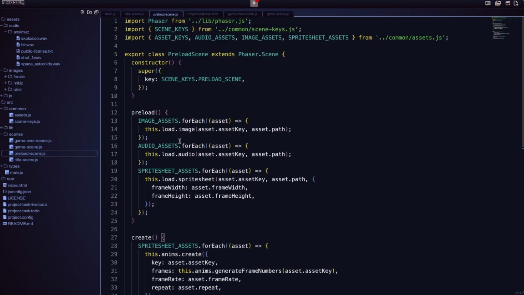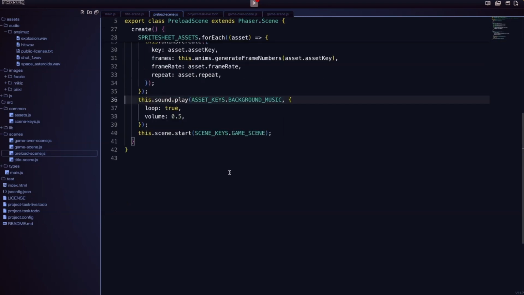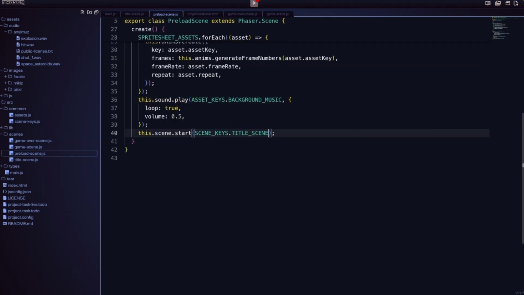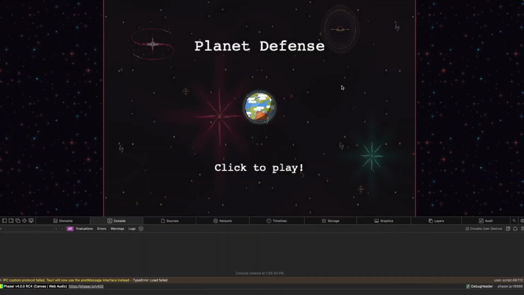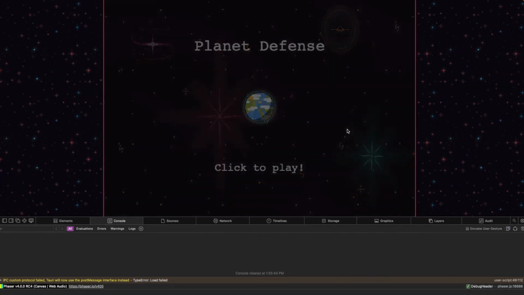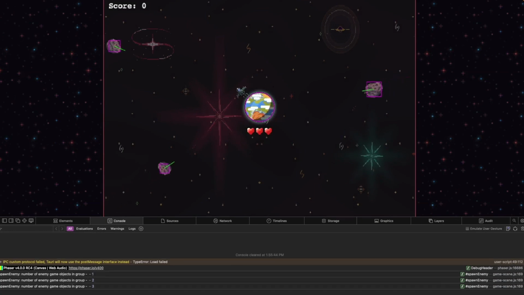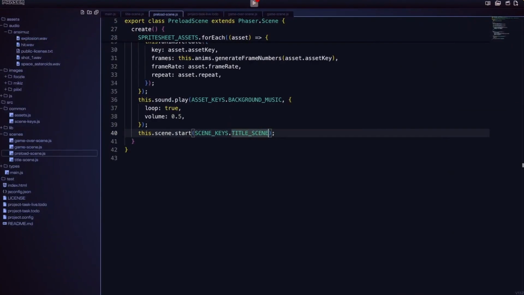Finally, let's go into our preload scene class. Instead of transitioning to our game scene, we want to transition to our title scene. So now if we save, let's come back to our game. When our scene starts, we should have our nice fade in effect, and we should see our new Phaser scene. So now if we click to play our game, our scene should fade out, and we transition to our game scene. Nice. That's it. We now have a fully working game with core mechanics, enemies, difficulty scaling, score tracking, and UI polish.